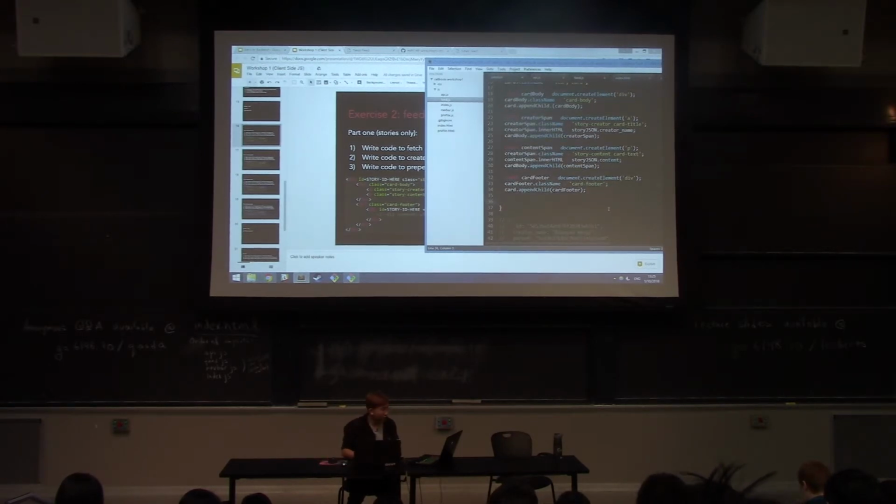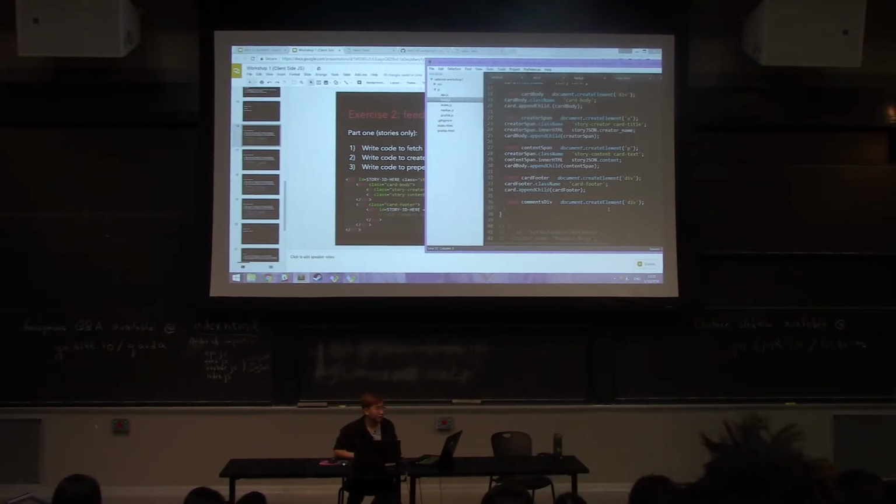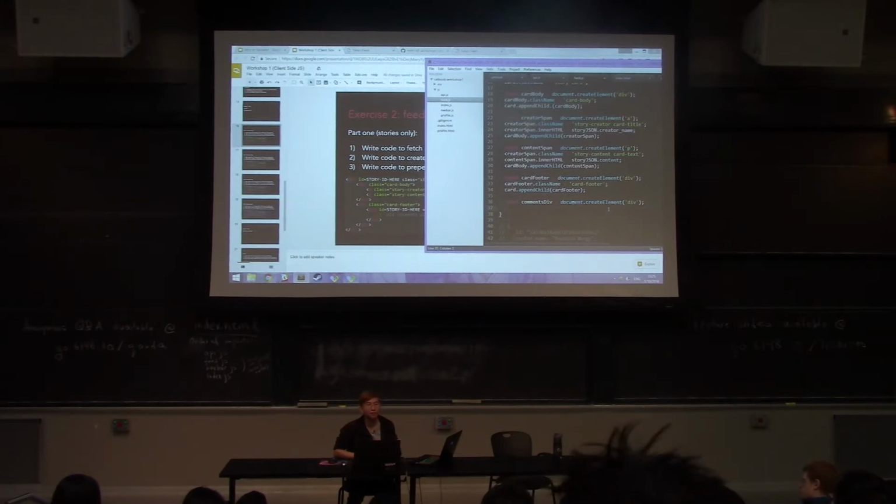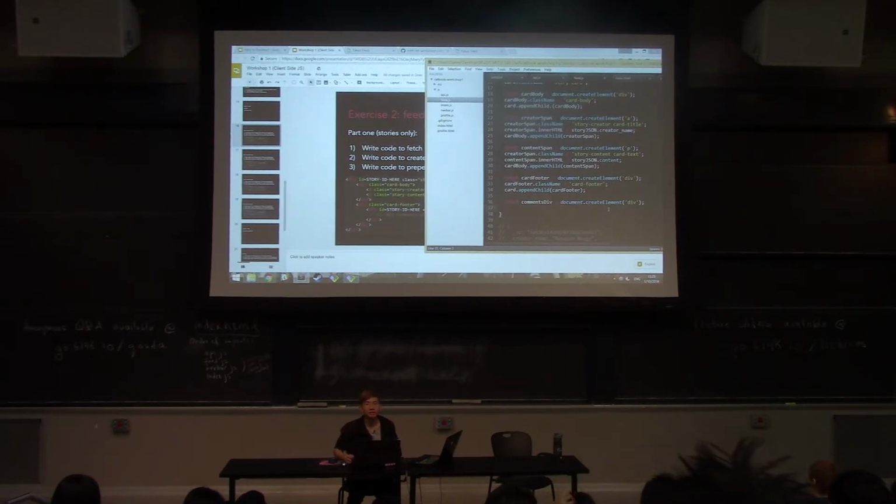And finally, we're going to create the actual box that contains the comments. So this will be the comments div. If you're falling behind in keeping up with me, don't worry. I have a branch set up that you can check out that will bring you up to this point. So I would just focus on trying to understand what I'm doing instead. Cool.